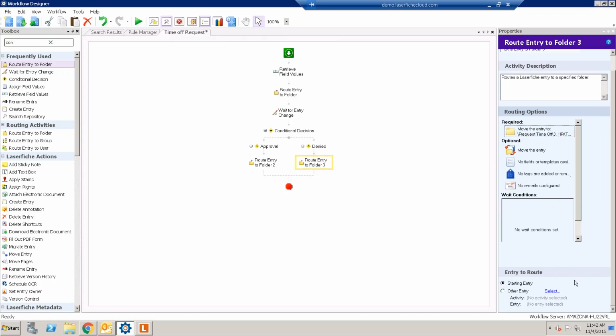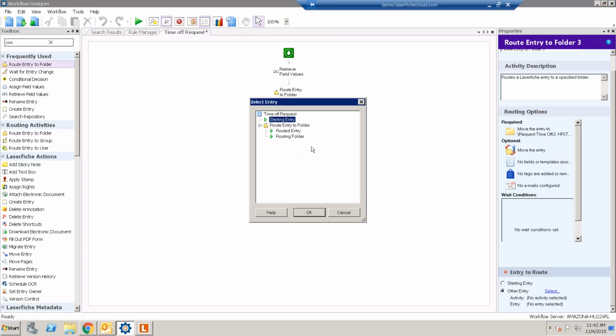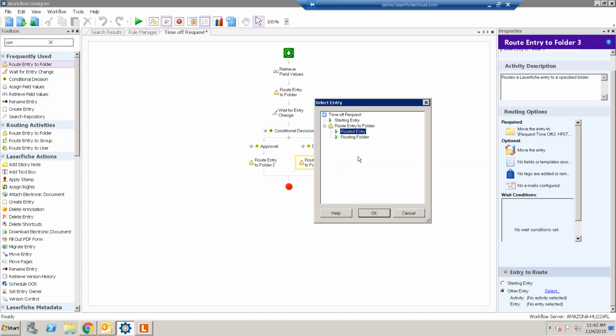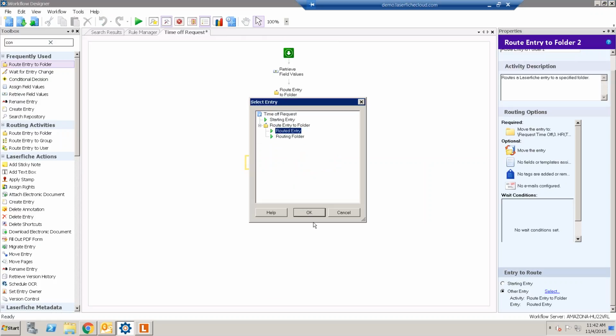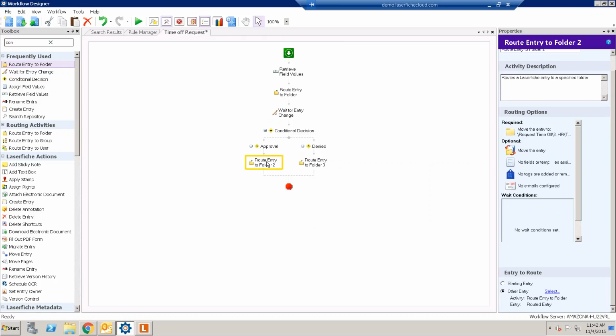One thing you have to be careful of, that new designers always make, like I did when I was first learning, is the entry to route. You don't want to route the starting entry, because the starting entry is the document that created this whole process, and that's the original document inside Employers. We want to route the shortcut. So right here where it says route entry to folder, that's where we made the shortcut. So we are moving the shortcut. It's something hard and it takes a while to get used to, but it's very important that you make sure you're routing the right document.